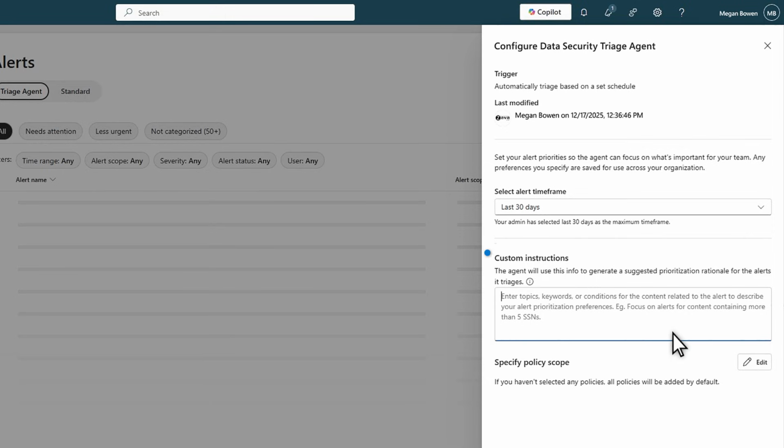Next, in the Custom Instructions box, we can provide custom instructions in natural language that the agent will refer to for it to prioritize the alerts it triages. Only documented content is analyzed by the agent in these custom instructions, not behavioral attributes. As an example, I'll enter Focus on alerts with documents containing more than 5 instances of credit cards or social security numbers. This example would be interpreted by the agent as an instruction to focus on alerts with documents containing more than 5 instances of credit card numbers and social security numbers.